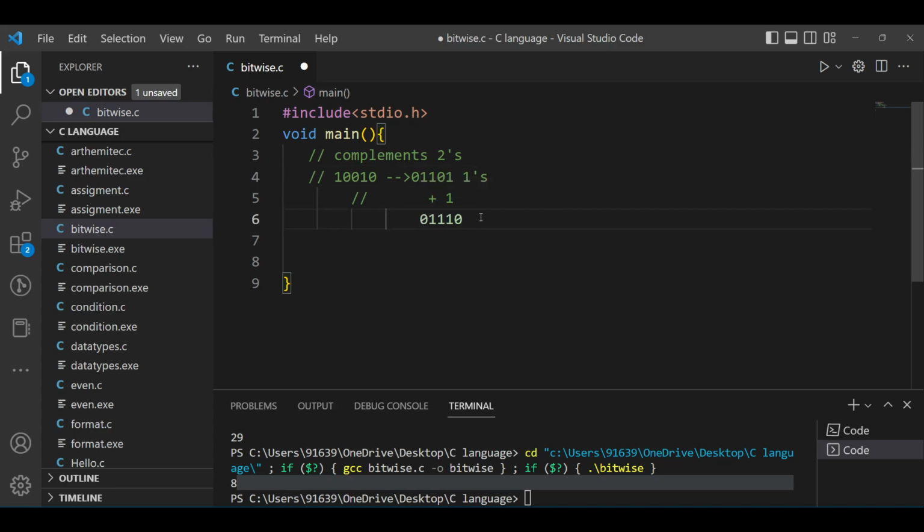So this is our two's complement. And when we convert it into decimal, the output is 14. So this is all about our two's complement.